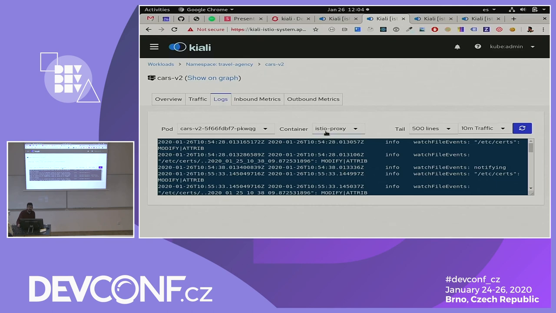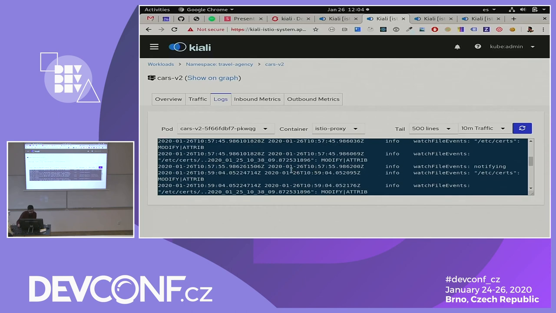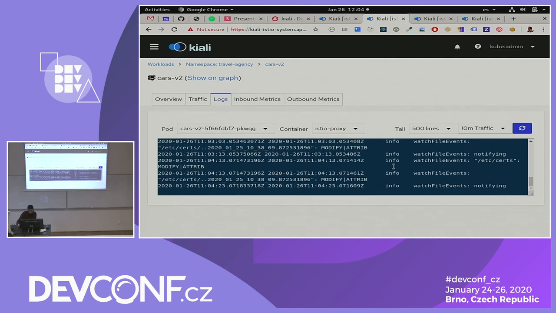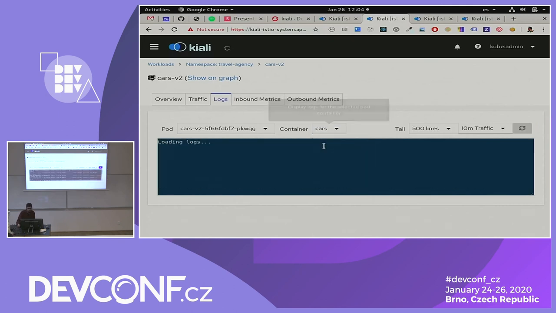This is the proxy we were talking about on the architecture page. So it looks like everything is kind of okay. Info, no errors, nothing happened. And let's see the logs of our application, V2 on cars.